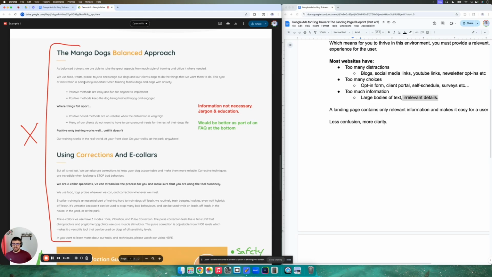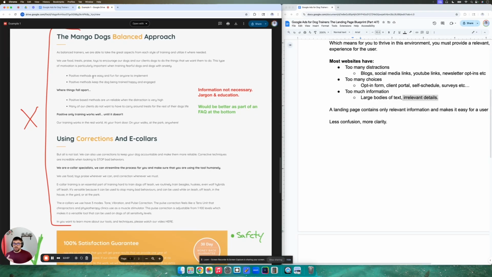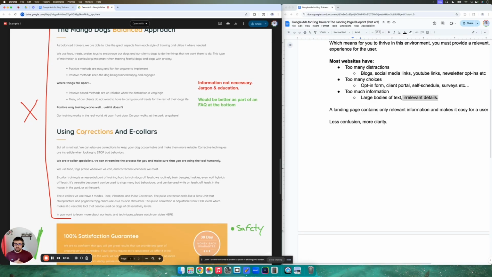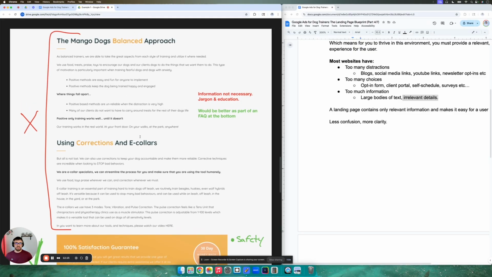But for something like this, guys, like, he's using jargon like as balanced trainers, as if me, the average dog owner, has any clue about what a balanced trainer is. I don't know what that means, right? As balanced trainers, we are able to take great aspects from each style of training and utilize it where needed. And now he starts talking about the difference between positive methods and balanced training, using e-collars and everything. People do not care about this.